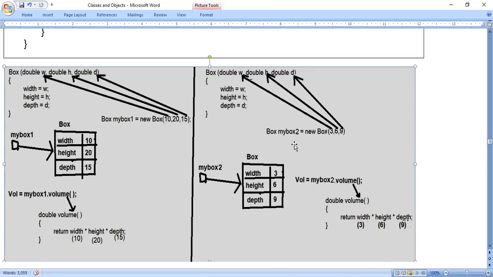Next, when Box myBox2 is equal to new Box(3, 6, 9) is executed, 3 will be copied to W, 6 will be copied to H, 9 will be copied to D. In turn, W will be copied to width, H to height, D to depth. So for myBox2, we are getting the values 3, 6 and 9. And when the statement volume is equal to myBox2.volume is executed, the volume method is called on the object myBox2.